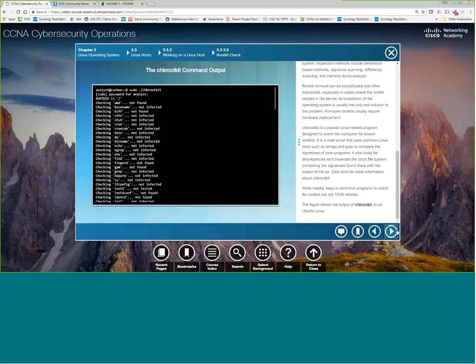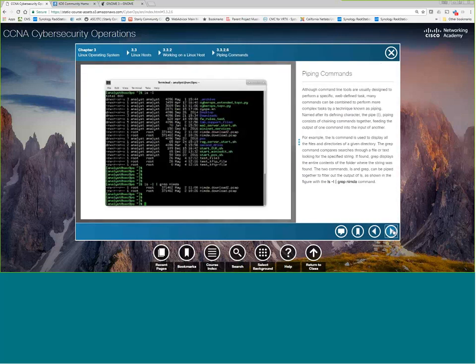Piping commands, using the pipe command and then a command with a target. So this is ls -l | grep IMDA. It finds anything that has IMDA in it. Okay.